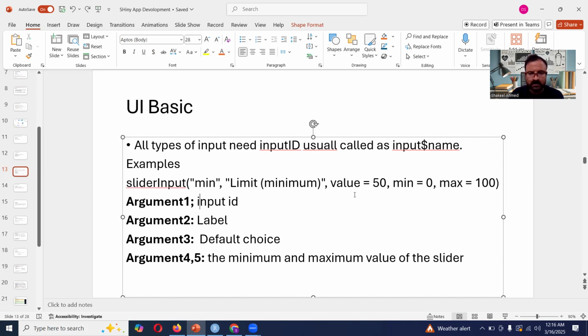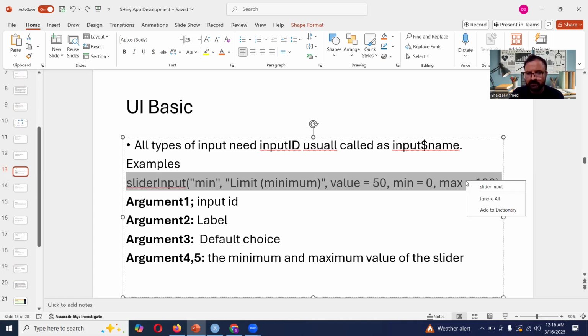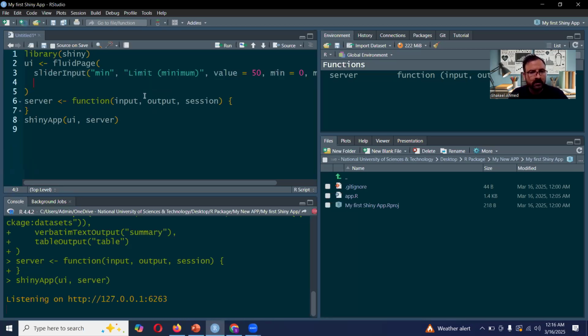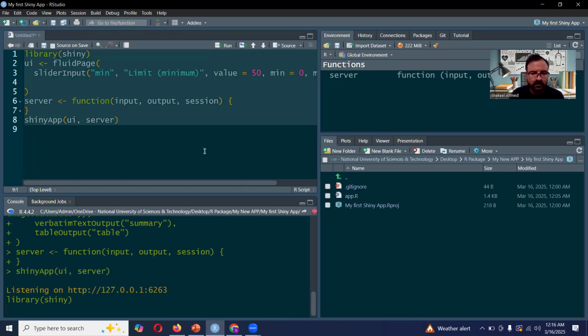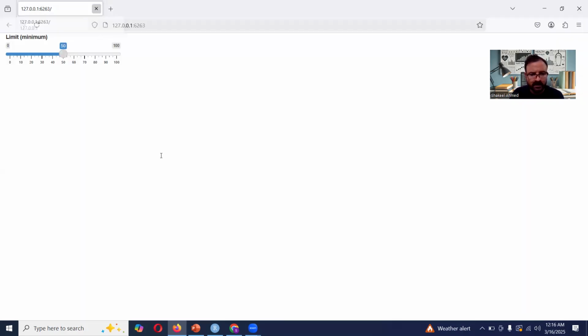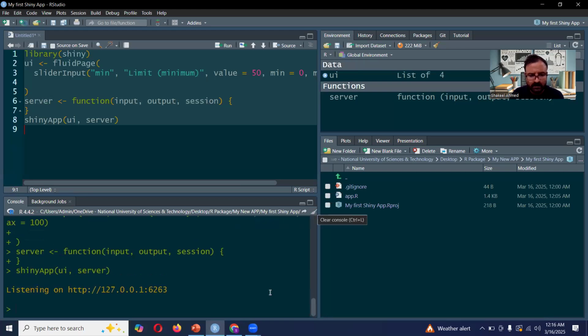You can just check this, just copy it. You need to first stop the app and then you can run. So this is a slider input. This consists of a number we can select within this range from 0 to 100. I have already closed and stopped the app from running.